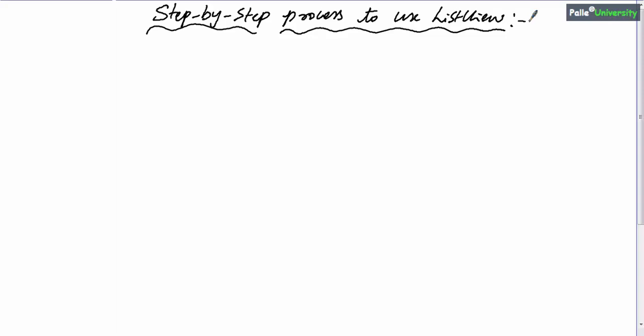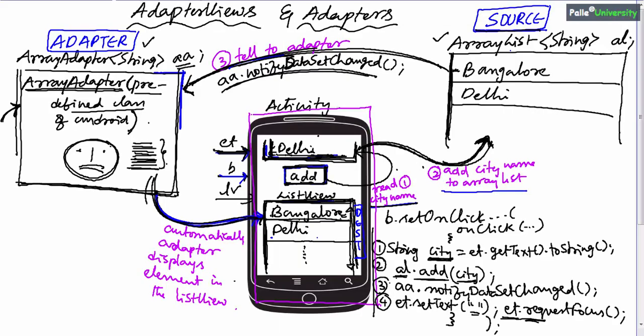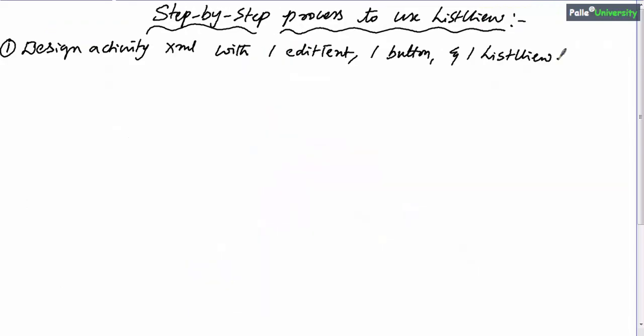Now, in this session, we will discuss the step-by-step process to use list view. If you observe this pictorial representation, the first step is to design the Activity XML in the resources layout folder. Design Activity XML screen design with one edit text, one button and one list view. These three are the visible components.